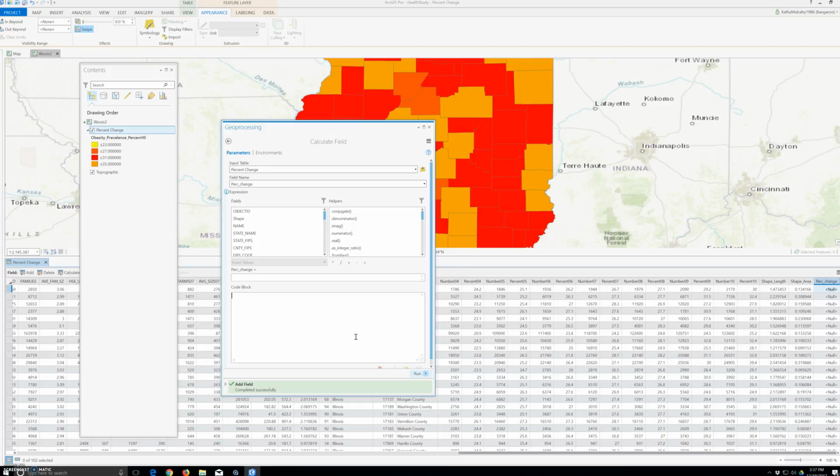So the calculate field tool opens in the geoprocessing pane. You want the new field to show the percentage change between 2004 and 2010. Because the percentage value already exists, your calculation is a matter of simple subtraction. You use 2010 subtract from 2004. In the calculate field tool, the input table option should already point to percent change. For the field name, select Illinois County percent change.